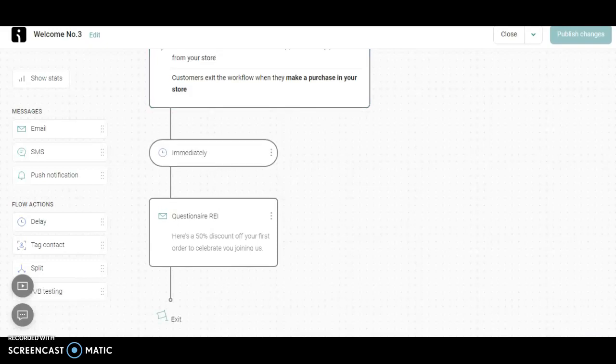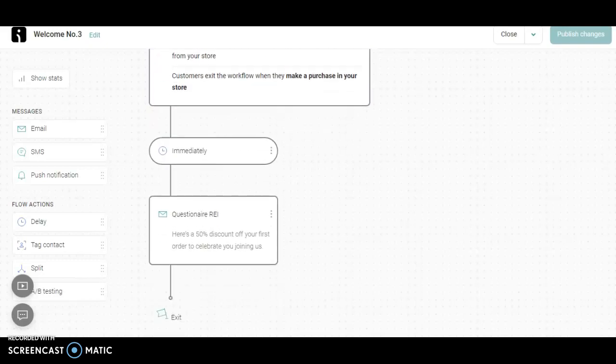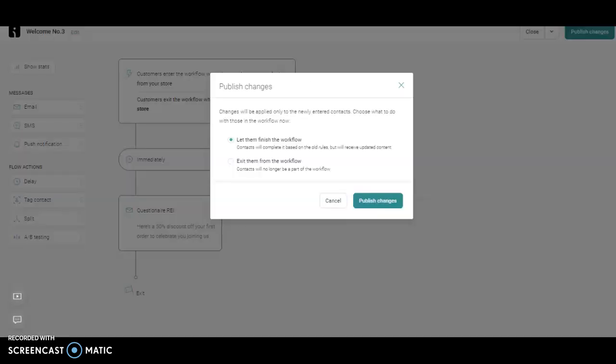So the next thing now is I need to save it. Okay, it's already saved. So exit. Then I will go down to next. So guys, I want to publish the workflow now. Let them finish the workflow. Then publish change.